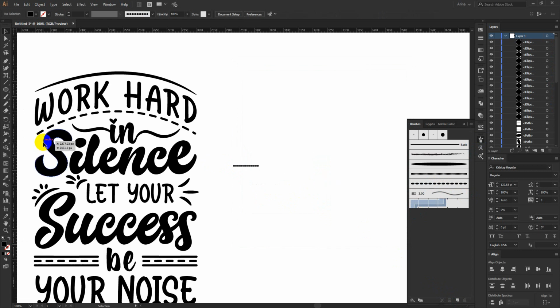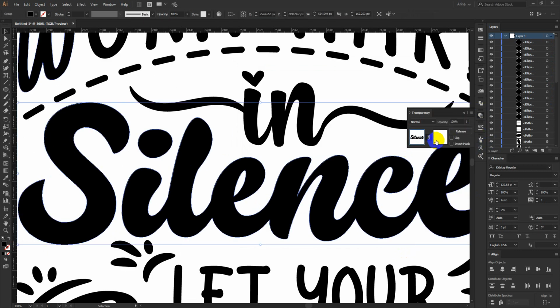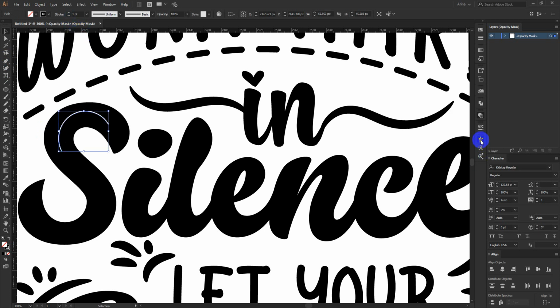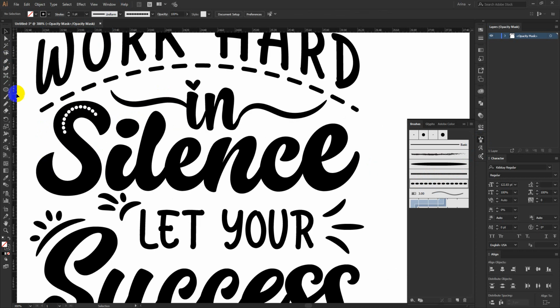And now this time they are looking a bit different. So I'm again selecting my silence text in its transparency panel. I am using my curvature tool here just to make a curve, not in fill mode, in stroke mode, and I need to select this new brush. Okay, as you can see, this is now already looking good.